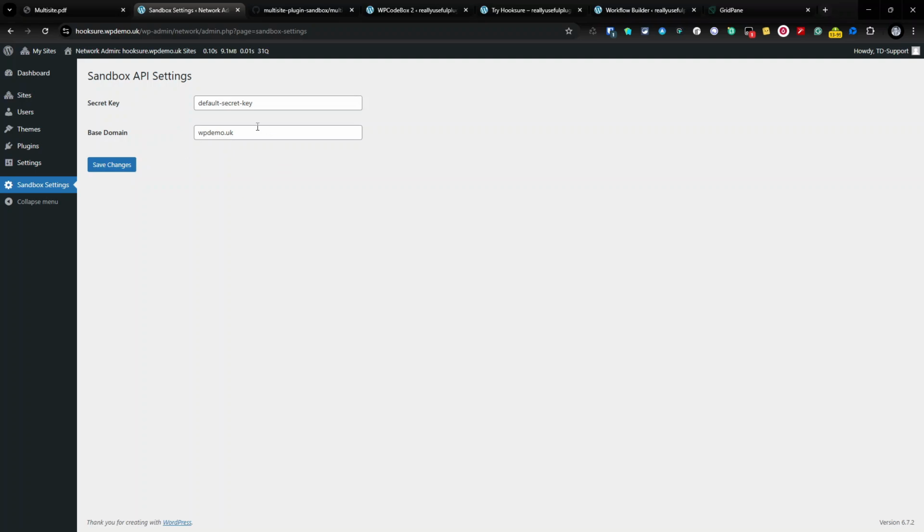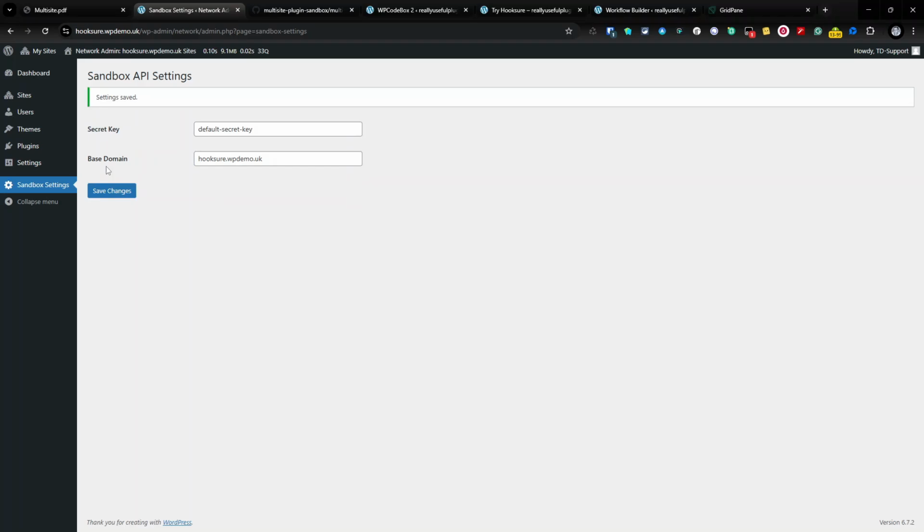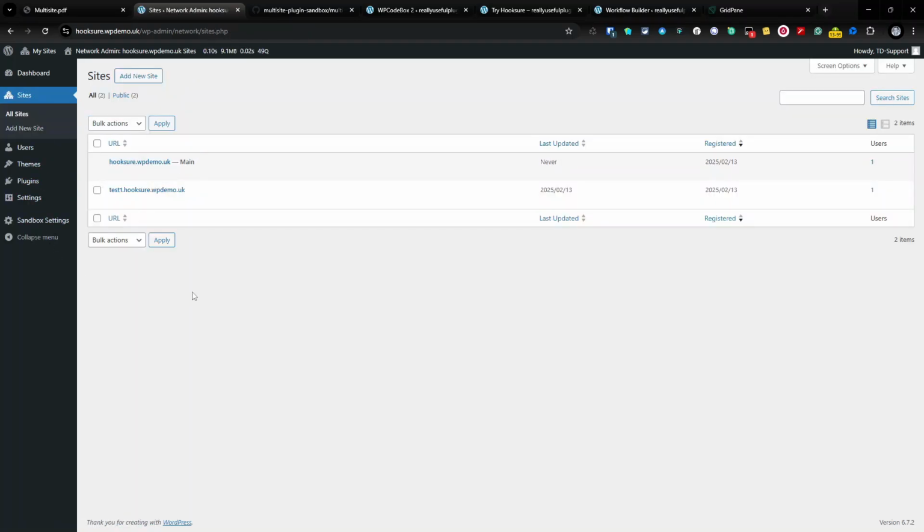Now we have two options here to set our secret key and our base domain. And in this case, our base domain is hookshaw.wpdemo.uk. So I'm going to save. And for this demo purposes, I'm going to leave the default setup secret key as our code. And like that, we now have our site set up as we need to.